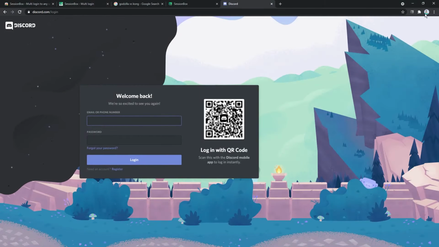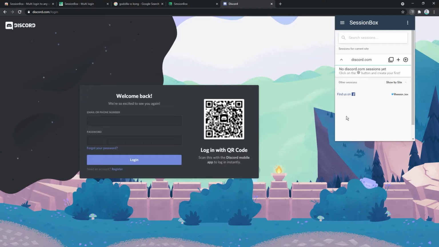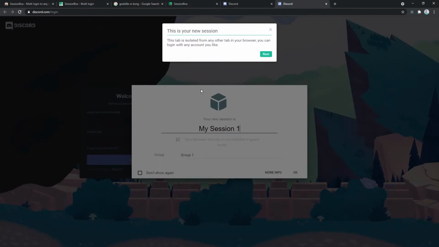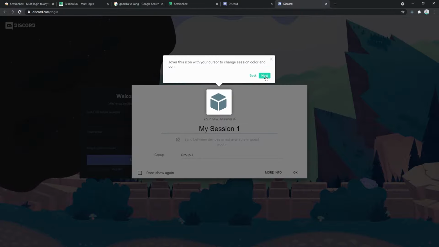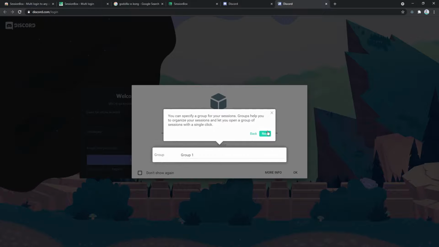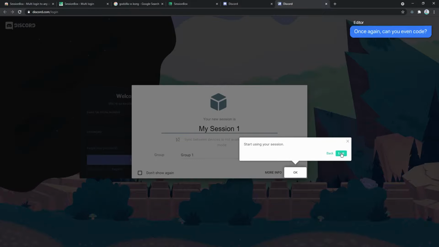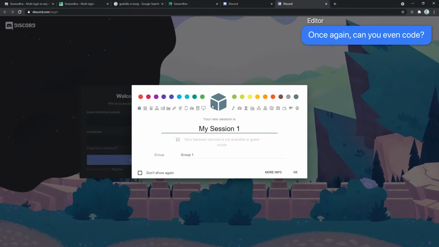Once again, this is why you don't pay the $4 a month. Open it up, and once it says discord.com, click the add button, and it will open up a new Discord thing, and it'll say this is your new session. Just click next through this, because if you click the X button, it will show you this tutorial every single time, because these guys can't code properly at some point. Hover over the box, and you won't be able to select an icon, because that, once again, costs you $4 a month, apparently, but you can select your color.